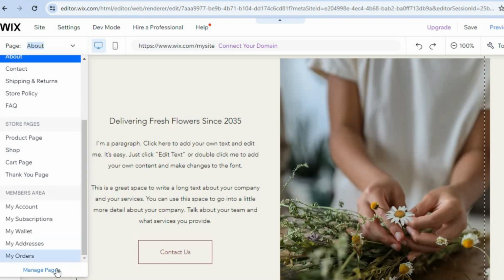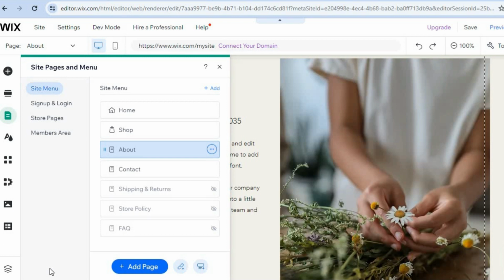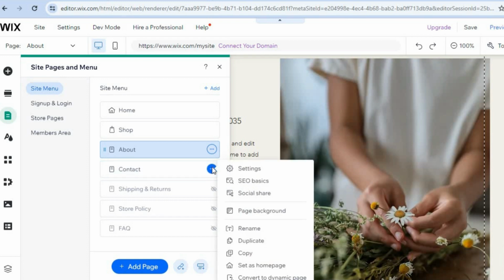To manage our pages, to for example hide or delete a page, you'll need to tap on manage pages in the bottom left hand corner. Then from there you can see the pages. So let's say, for example, you would like to hide the contact page. You can tap on the three dots in line with the page name. Then from there, you will see the option to hide.